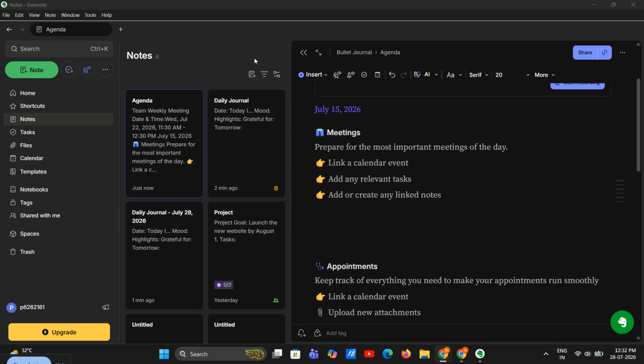First, open Evernote and open the note that you want to edit. This can be an existing note with a lot of text or a brand new note that you're building from scratch. Once your note is open, take a look at the section where you want the divider to appear. A divider works best when you want to visually break up one idea from another, like separating a checklist from notes or dividing a heading from a body of text.